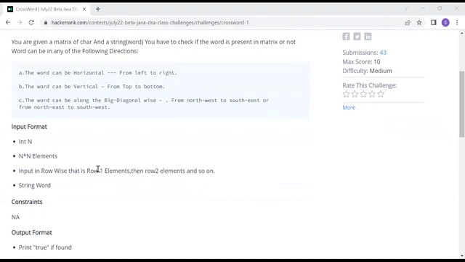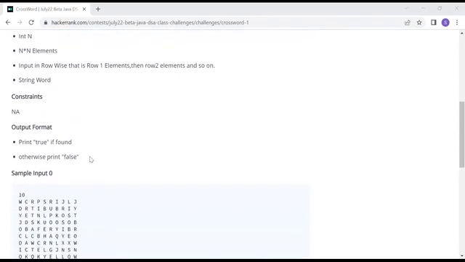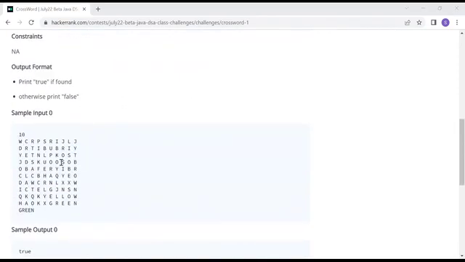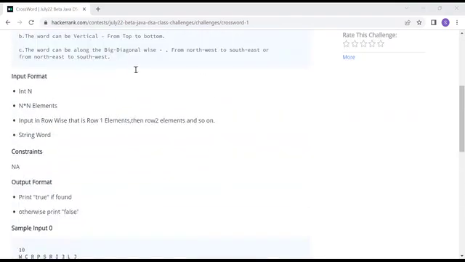Basically, they are saying the word will be either lying in the horizontal range, vertical, or in both, like up, down diagonals on the left side also and right side also. So n cross n elements, and print true if it is found. Now I got the question.